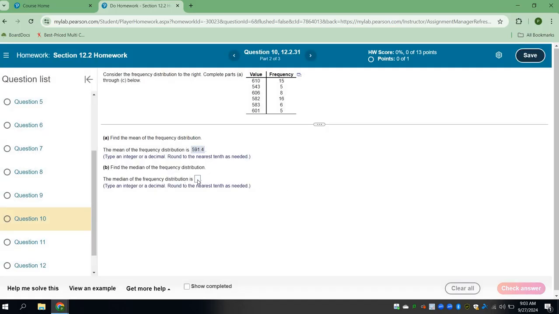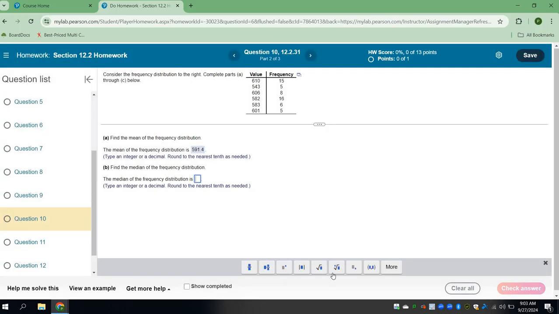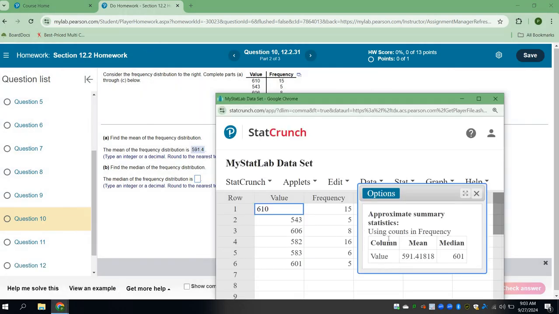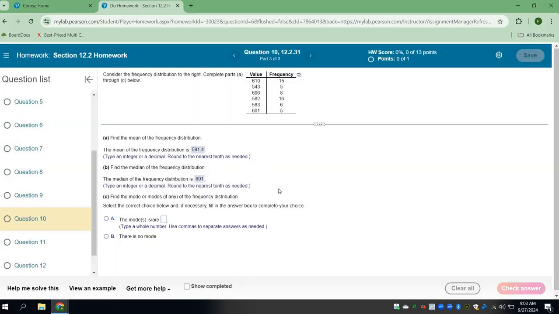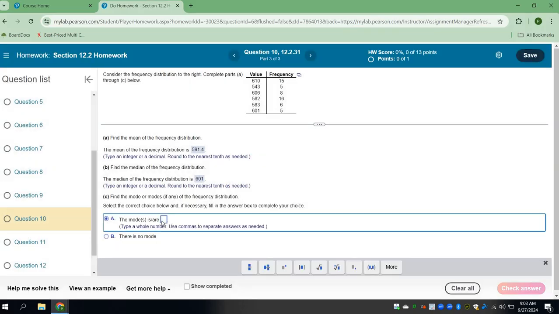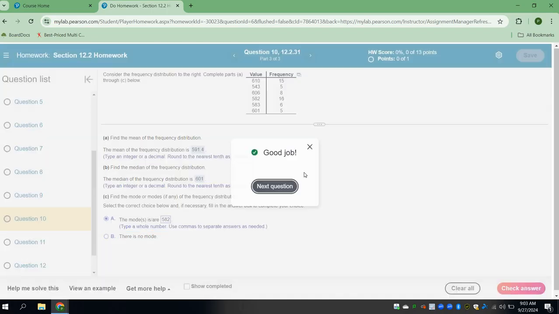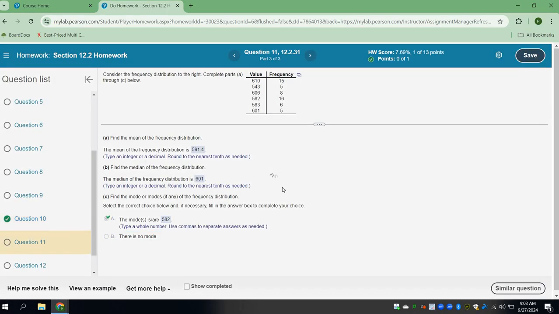The median, how did it tell me the median? I can't remember what it was, so I'll go back and bring up the StatCrunch, and the median was 601. If I don't have to arrange the data, it's going to do it for me. It's going to say, well done. And the mode, there is just one mode. We don't need the computer to tell us that, or the StatCrunch. We can just see it. It's 582. Exact answer. Awesome.